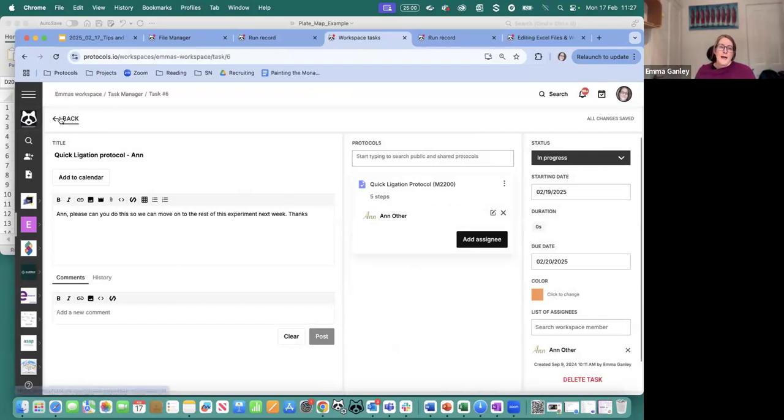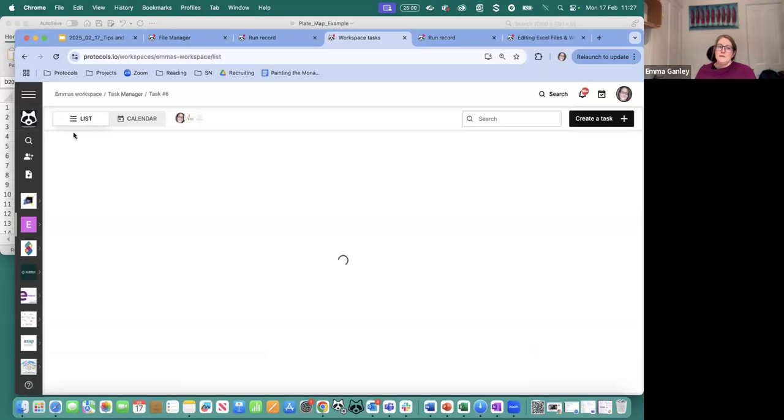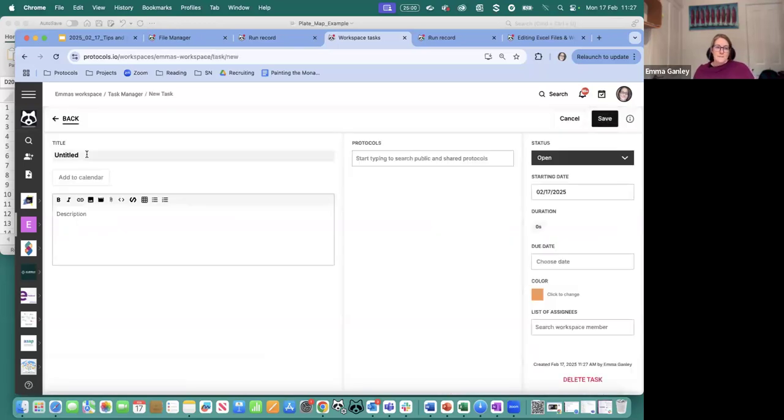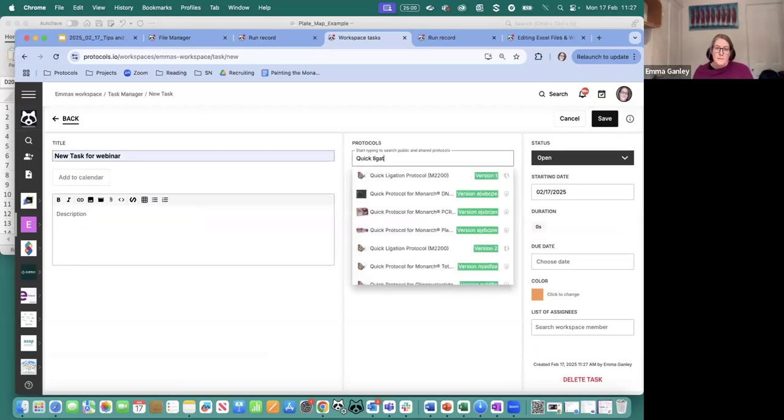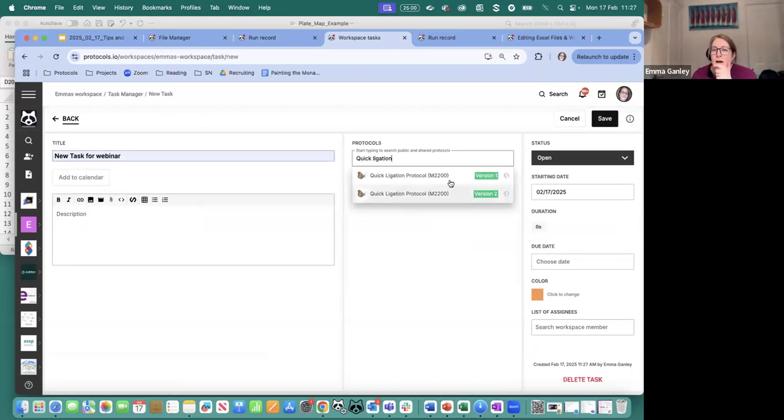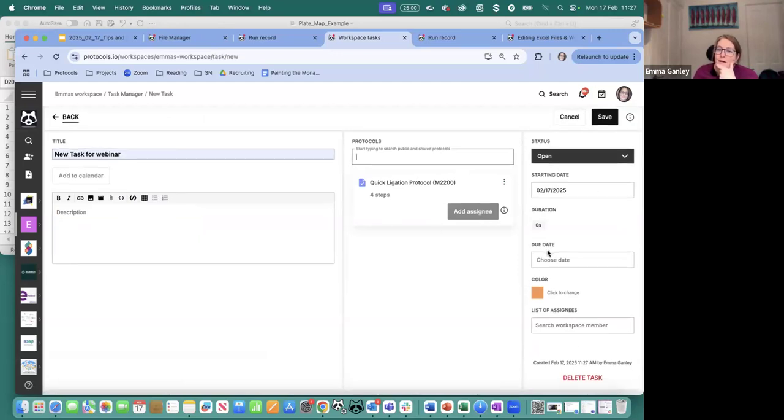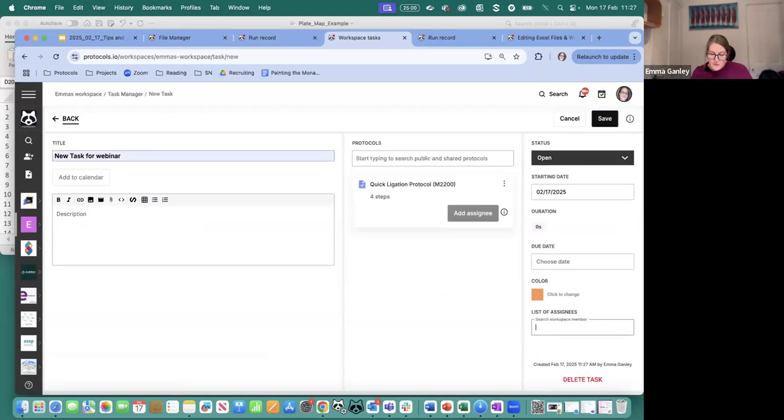So let's go back and make a new task. And just to show how it is, new task for webinar again. And I'm going to look for that quick ligation protocol. You'll see if there's more than one version of a specific protocol that you're looking for. The higher number, the more recent the protocol. So we'll assign version 2. I think I have to, maybe I can just assign.